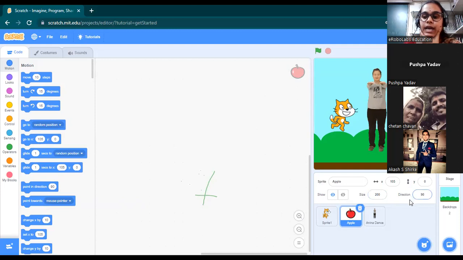And next we have direction. Means in which direction the sprite is there. Its angle you can see from this direction box. If you want to change the direction, then you can give any number up to 360 degrees.